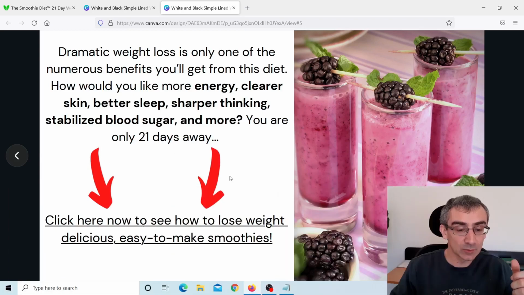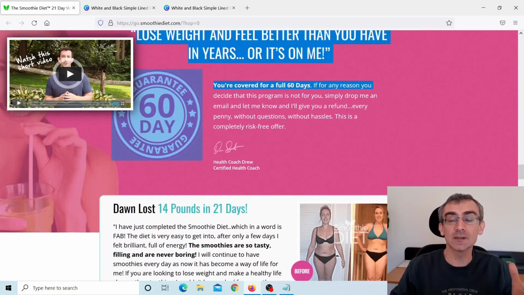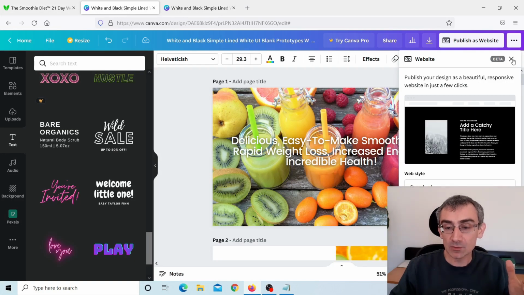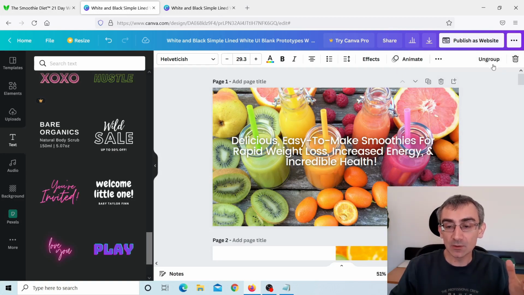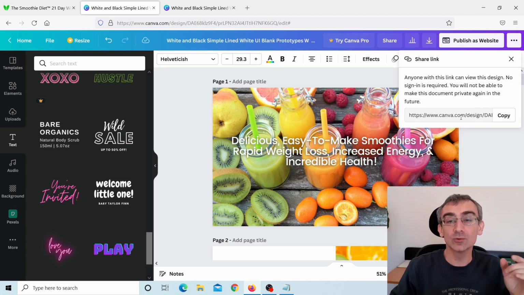And this is my call to action, and when someone clicks here, they will come to the sales page, and if they buy this product, I'm going to earn $28 per sale on average. And when you go back here, and let me just close this, and when you click on these three dots here you can see share a link, and this is the link to your website.